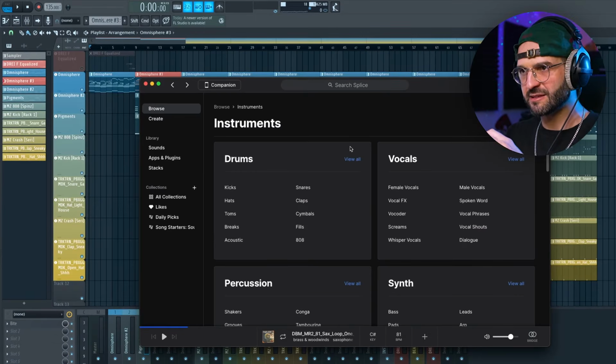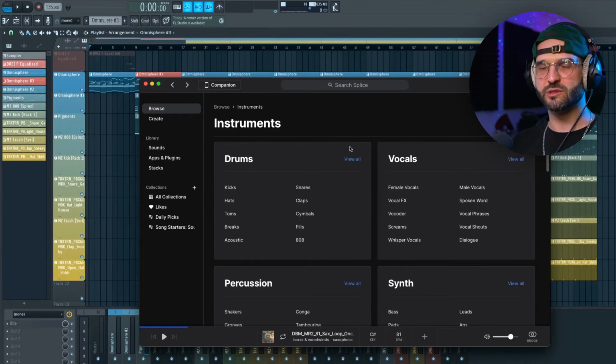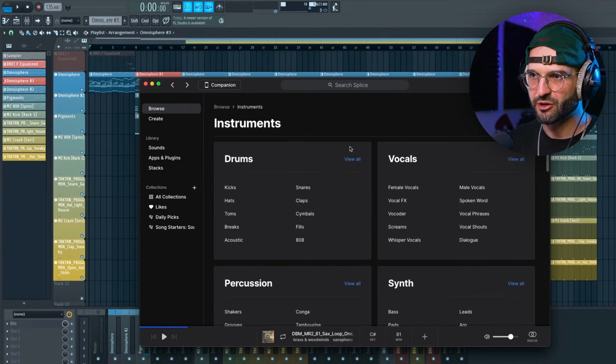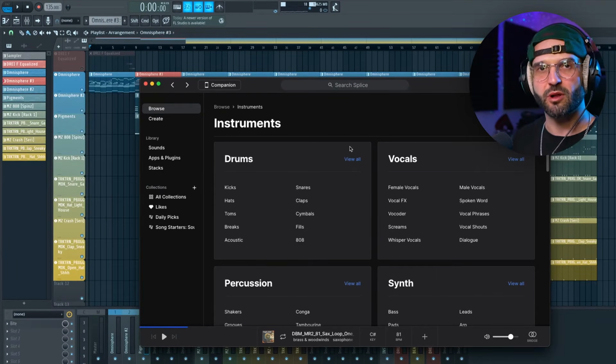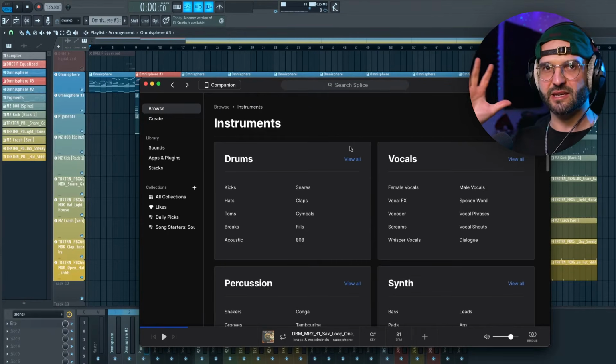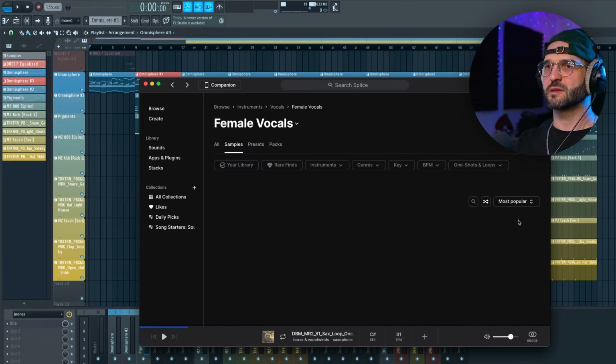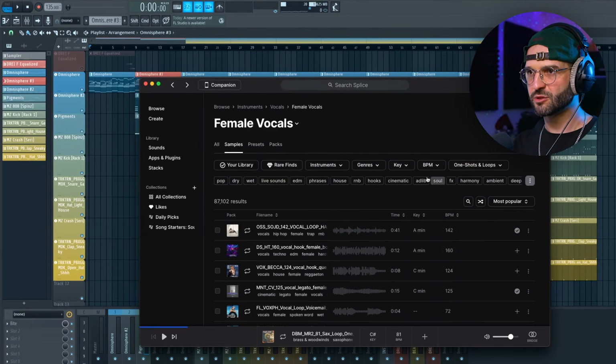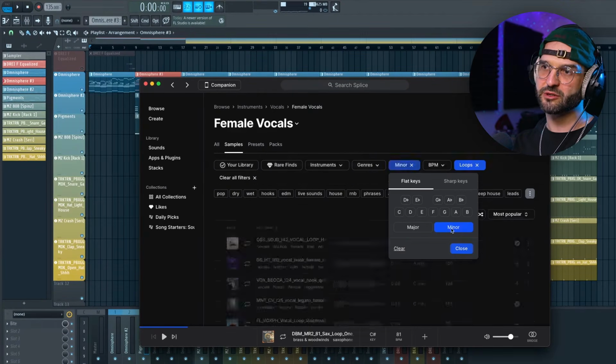So I like to add an acoustic recording to most of my beats. Acoustic recordings are almost superior in terms of quality because they're recorded in a certain environment, and the reverb and delay of the room, it's in the recording. Let's go with female vocals again. Loops. The key, we're just gonna choose a minor key.